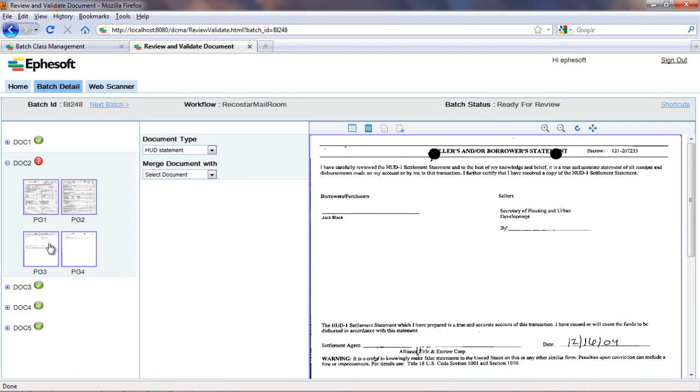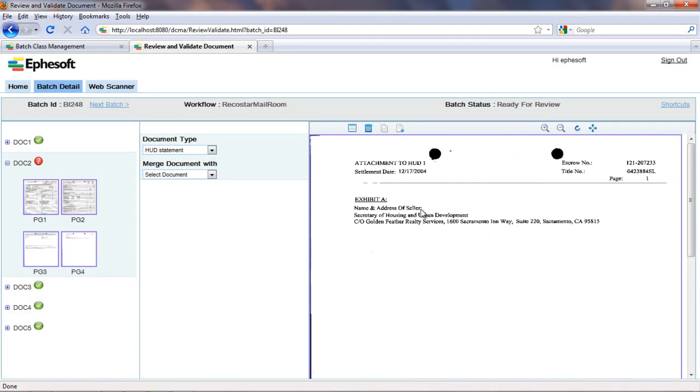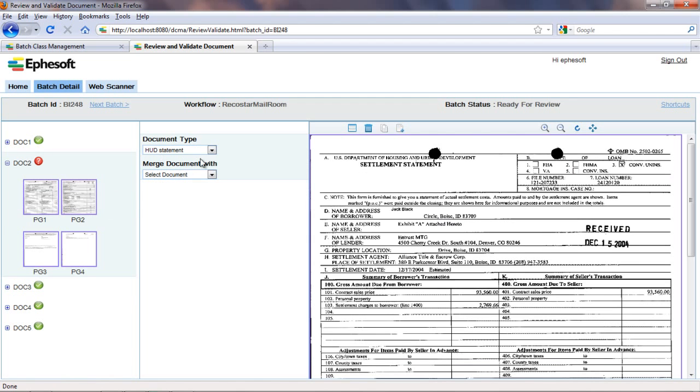I can click on the thumbnails and see what the document looks like on the right. And I can see in the middle the pull down of what the document types are in this particular example. In this case, it thinks it's a HUD statement. It's actually correct. We tricked it to make it stop on this, otherwise it wouldn't stop on anything. But that's how it's done.